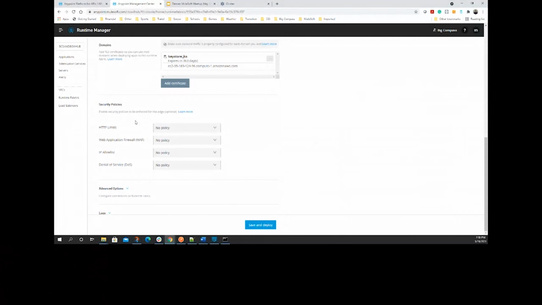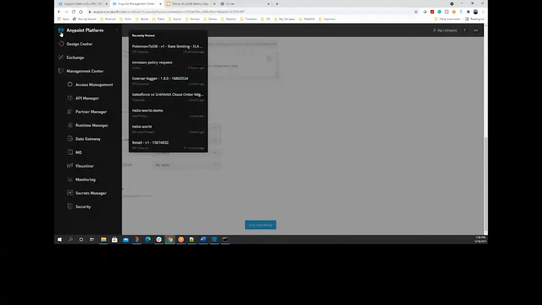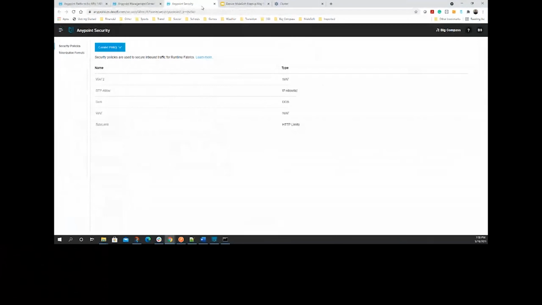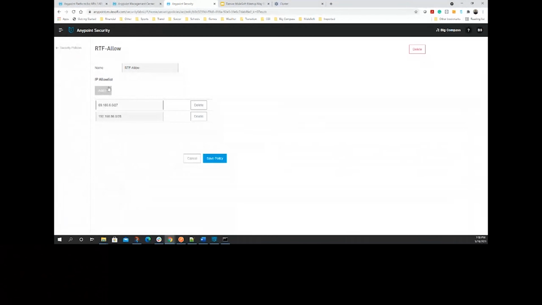Where do we set these security policies? We set these security policies using MuleSoft Anypoint Security, which is the edge security policy. We can see here I called something RTF allow. Here are my whitelists of the IPs I'm going to allow to access my applications. So I use Anypoint Security to configure the edge policies.